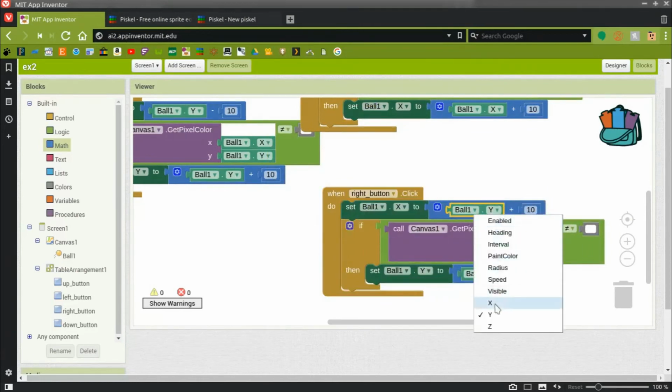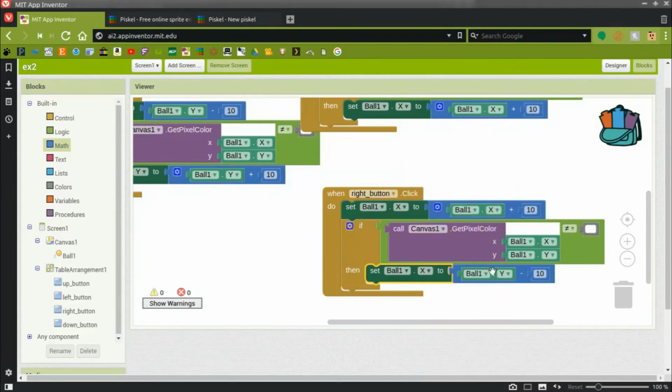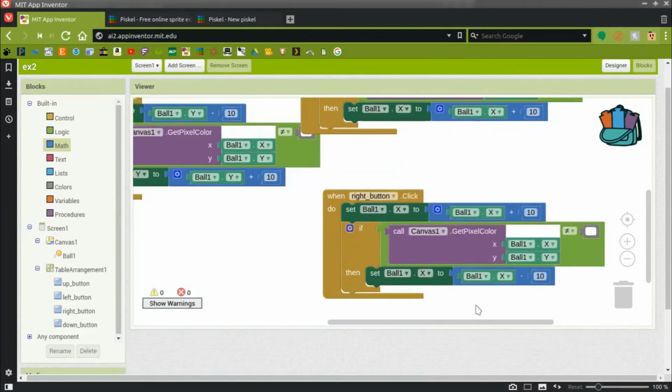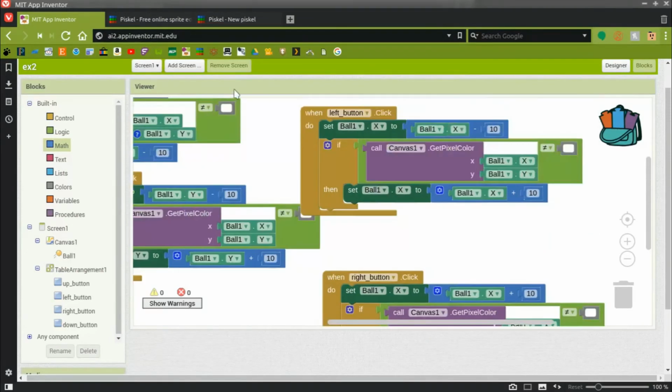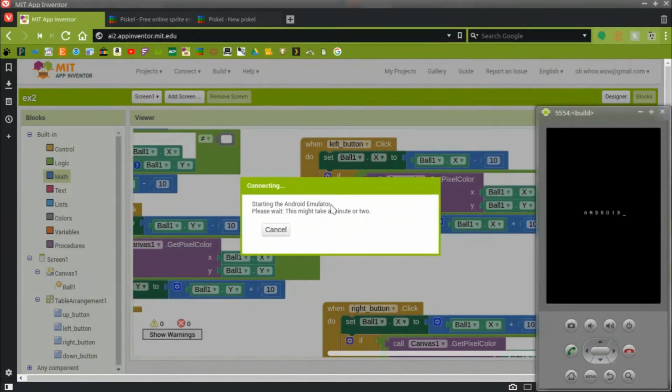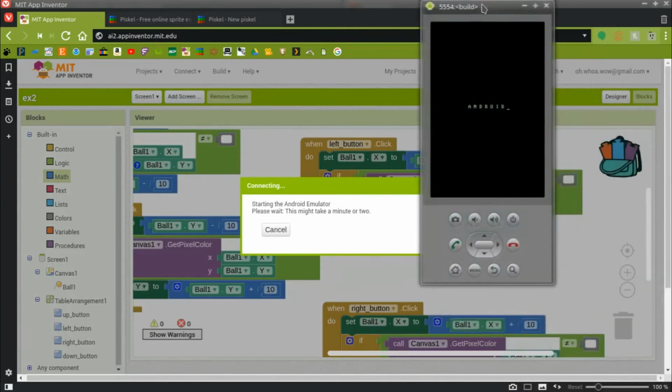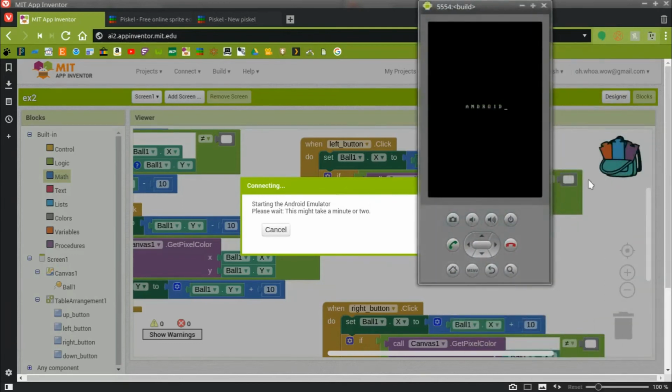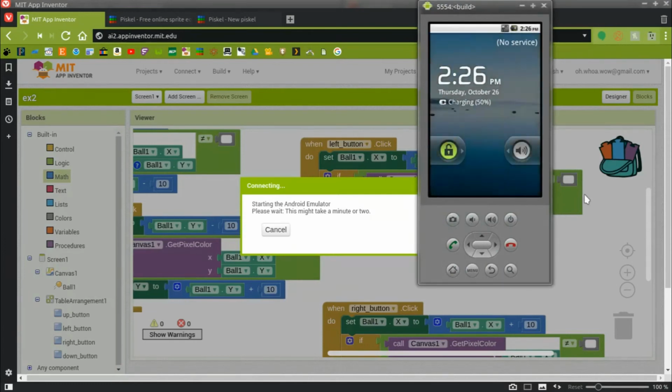I'm going to connect it over to my emulator so you can see it on the screen. Obviously, I went really fast there. You can pause this and see what I did. My emulator takes forever to boot up, and then we'll see it on the screen.